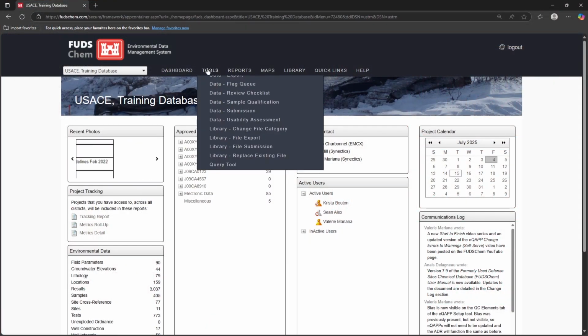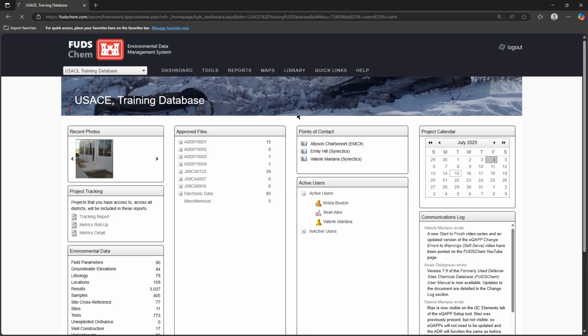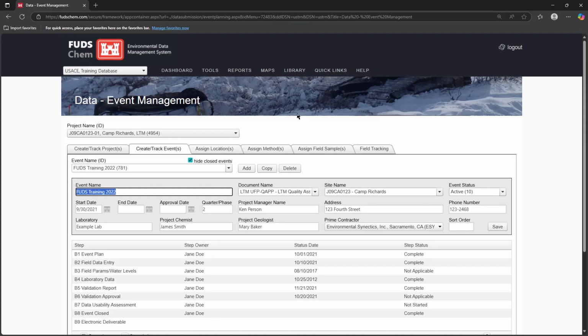Go to Tools, Data, Event Management. On the Create Track Events tab, we will create a copy of an event. Select the event and click Copy.